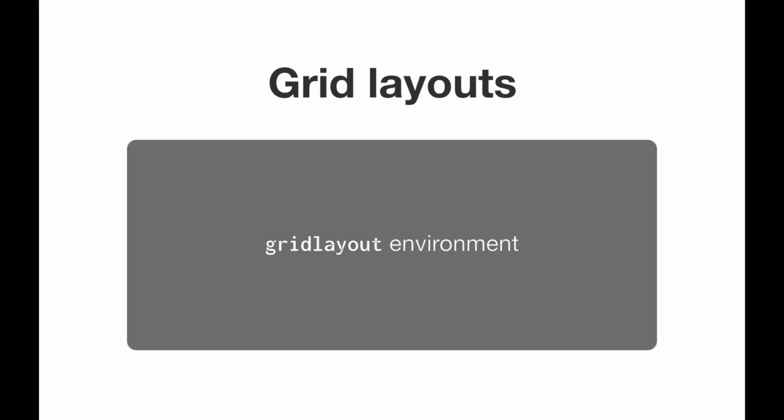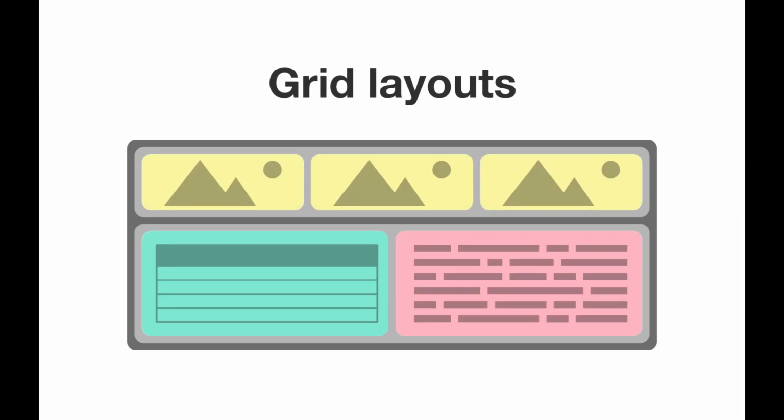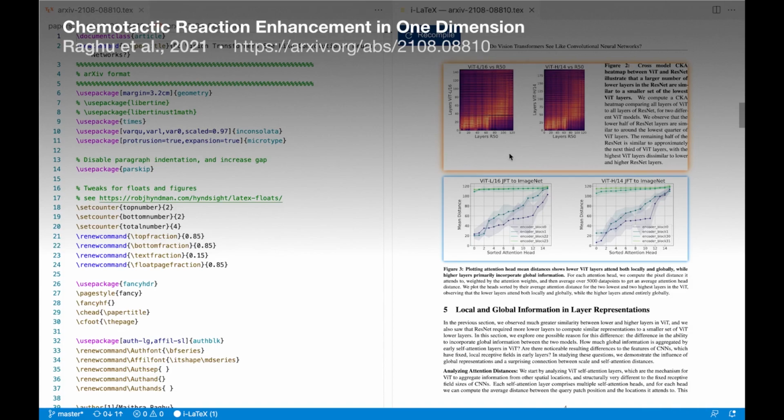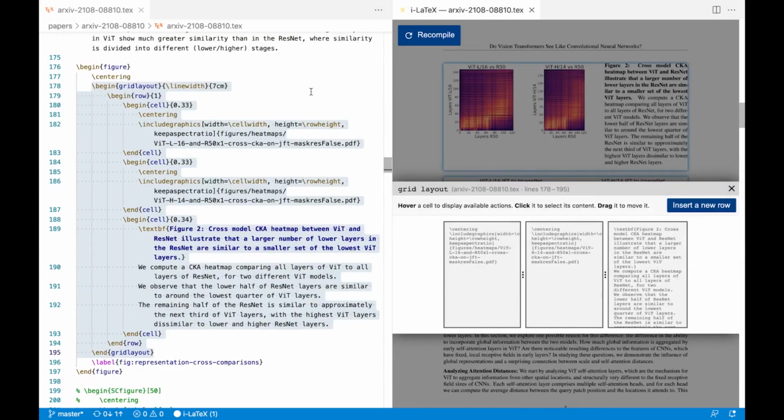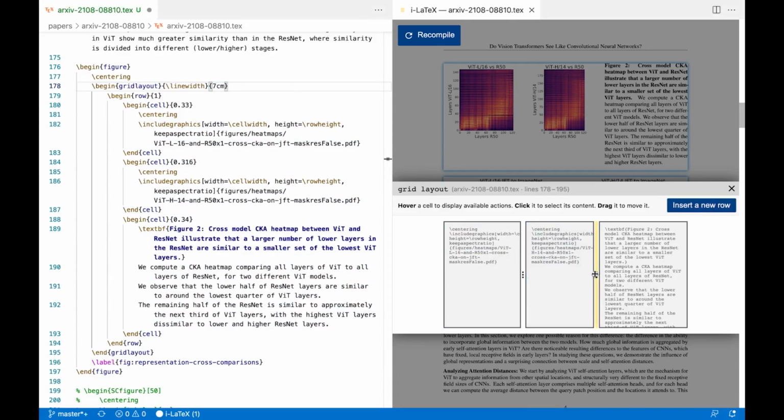Finally, i-LaTeX lets users manipulate grid layouts. These layouts are made of rows of cells that can contain arbitrary content such as text, tables, and images. They have been developed specifically to be manipulated with i-LaTeX, but the code is compatible with any other editor. Cells and rows can be resized interactively by dragging the separators between them.